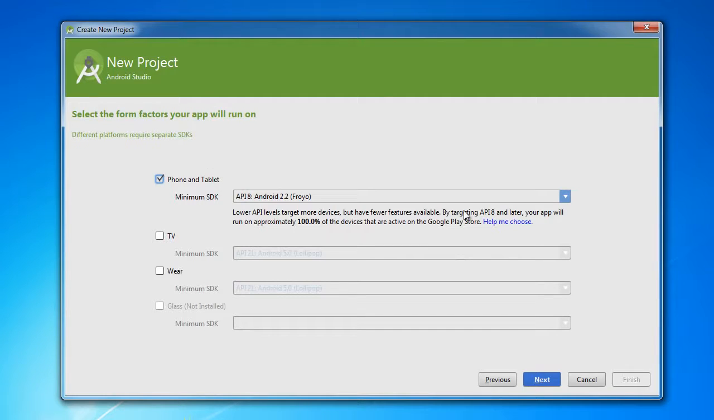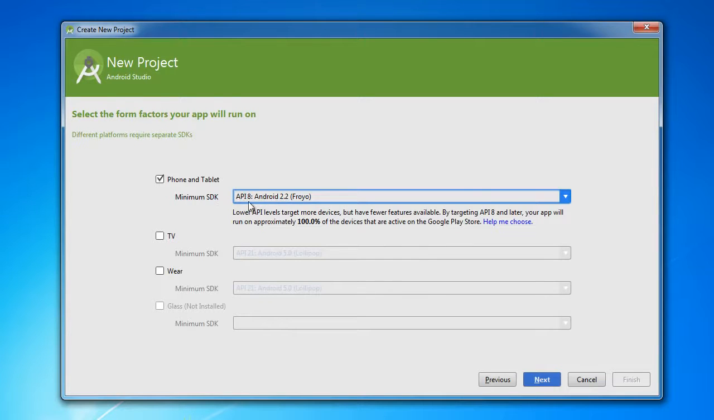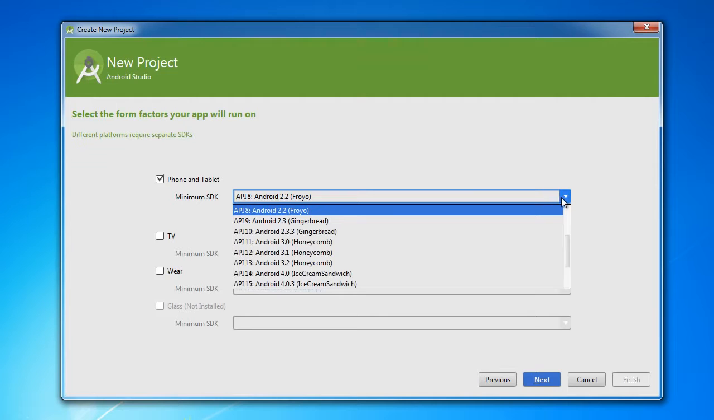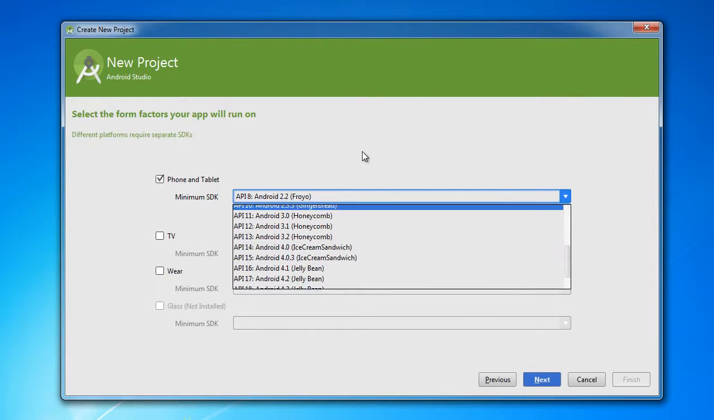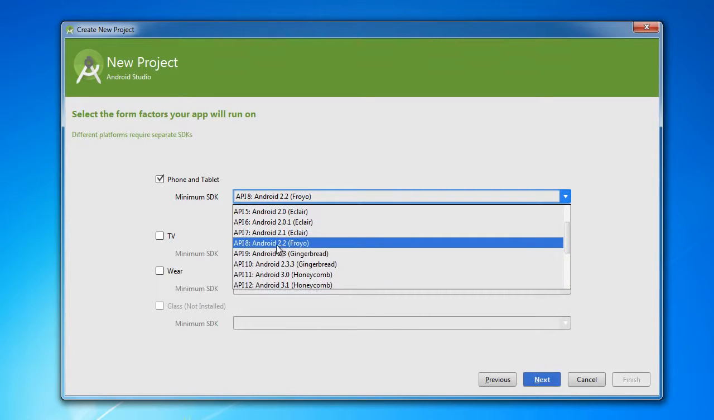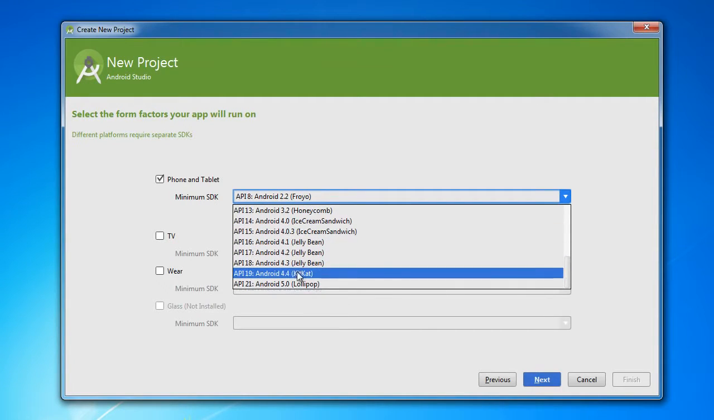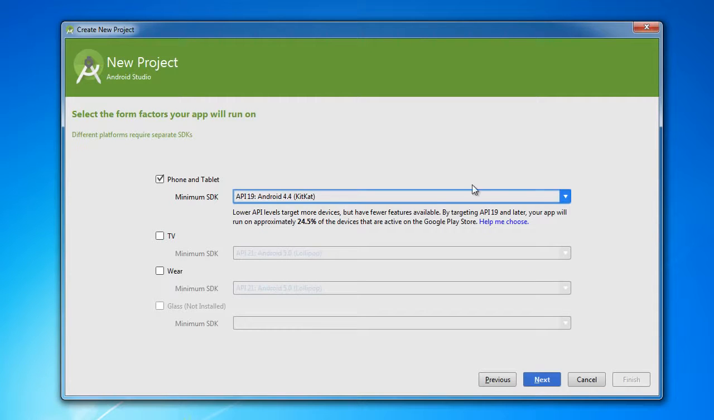Select that, and I should also mention the minimum SDK. You probably want to put 8 or whatever the default is. You guys know the different versions of Android that came out. Of course, the later ones are the newest, but the reason you don't want to just develop for the latest one is that a bunch of people still have the older versions. Say you have KitKat, which is great, but when you put your app on the Google Play Store, check this out: it's only going to run on 25% of the devices.